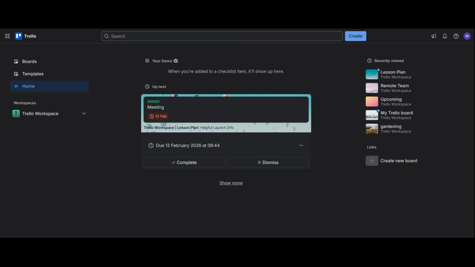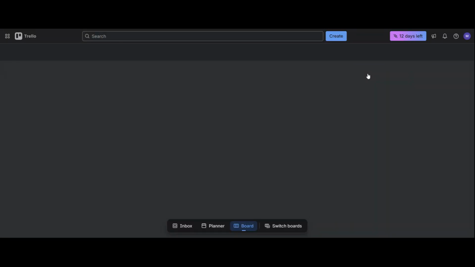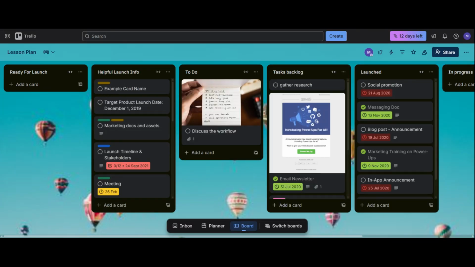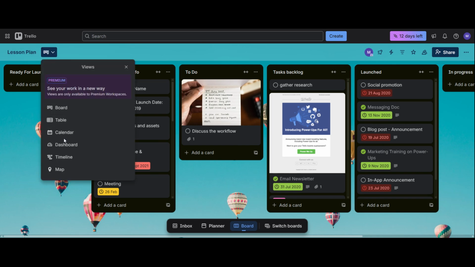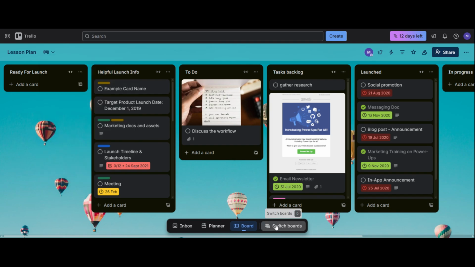Let's get started. First, open your browser and go to Trello.com. Log into your account if you're not already signed in. Once you're inside Trello, navigate to the specific board where you want to add a power-up. Remember, power-ups are added per board, so if you want the same power-up on multiple boards, you'll need to add it to each one individually.